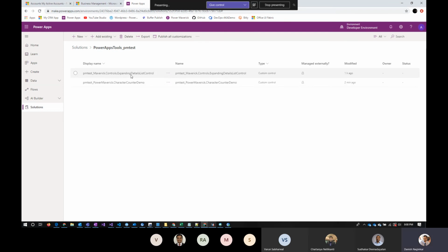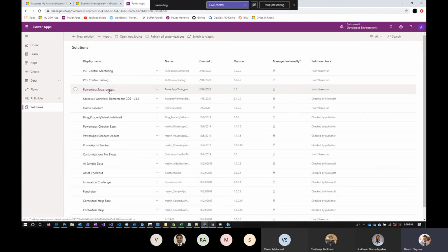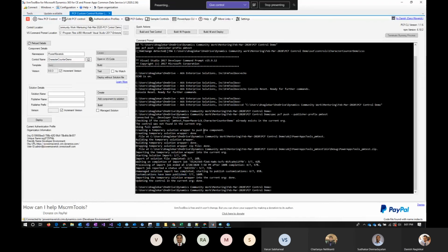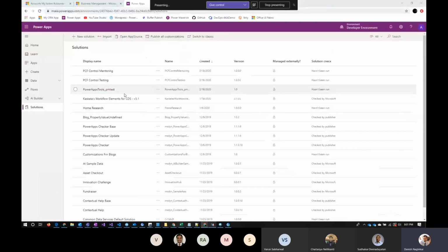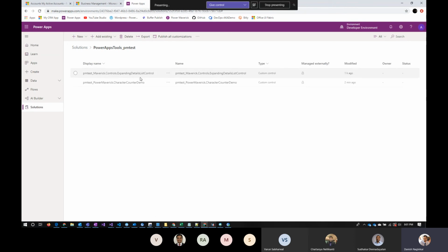Yeah, so here it is. Here is the character counter demo. This is the test solution that it creates with this Power Apps tool, and when I deployed it, I gave the prefix as PM test. So that is what it gives here: Power Apps tools underscore PM test. And if I go here, I can see that my control is present over here. Now I can go and edit.